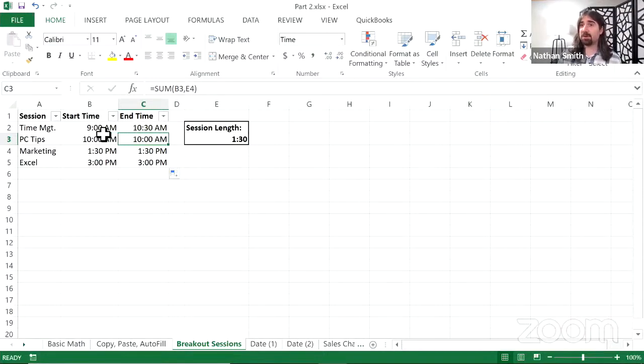So for cell B3, that's what we wanted, right? We wanted, rather than B2, the start time for time management, to use the start time in B3 for computer tips. However, it also added 1 to the row number over here. So instead of looking at cell E3 where my session length is, it's looking at cell E4, which is blank. So what I want to do is write a version of this formula that I can quickly reproduce on all of these rows and get accurate information, right?